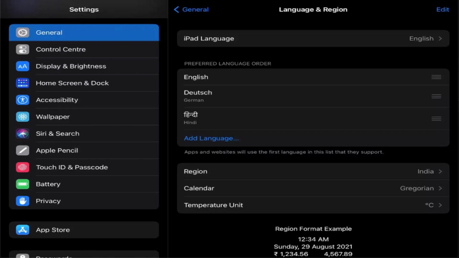So this is how you can change your language in your iPad.